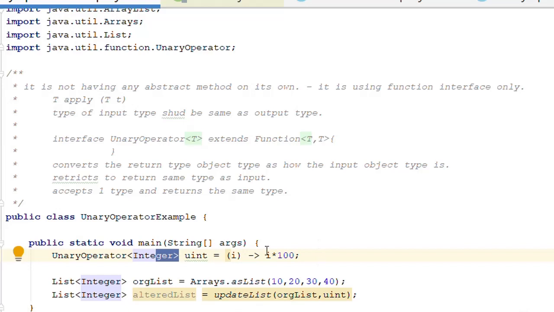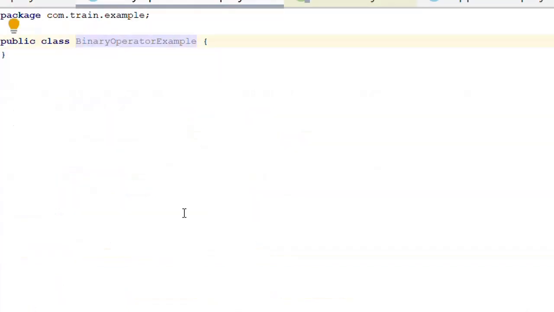Got it? And next comes the BiFunction. Hope I have explained the concepts clearly.